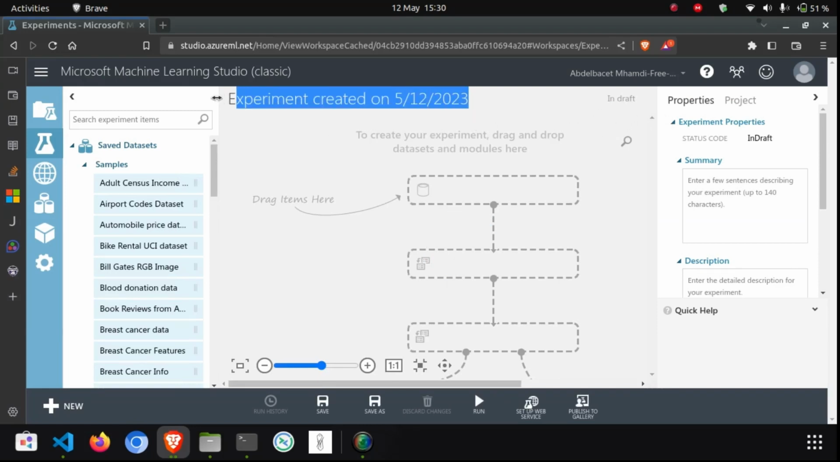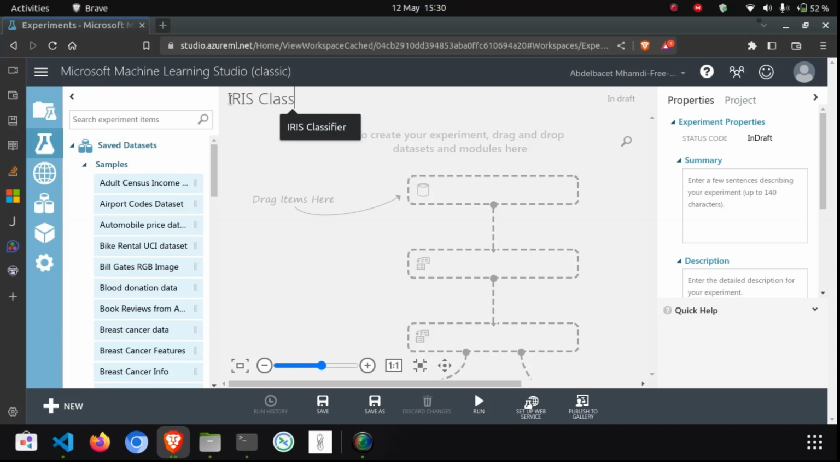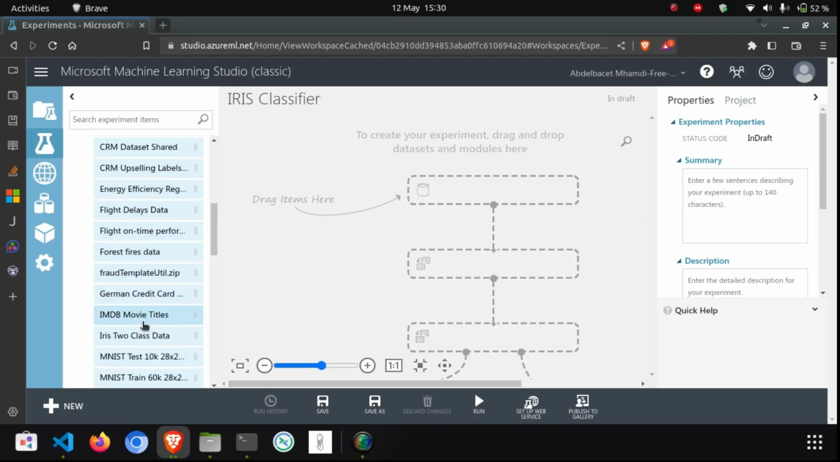Once here, we may begin by naming the experiment. In this case, it is an iris binary classifier. Then we hover over the left panel. We begin by loading the iris dataset. Simply drag the data and drop it in this region.